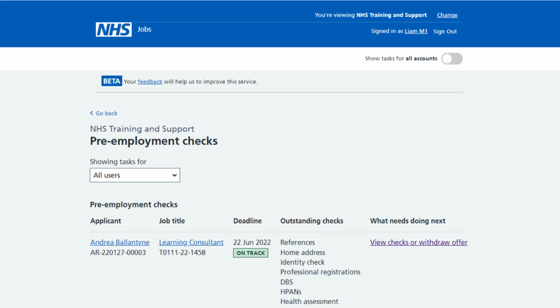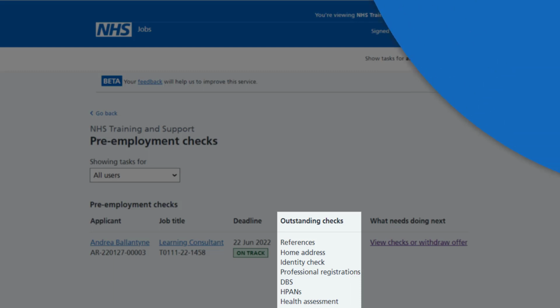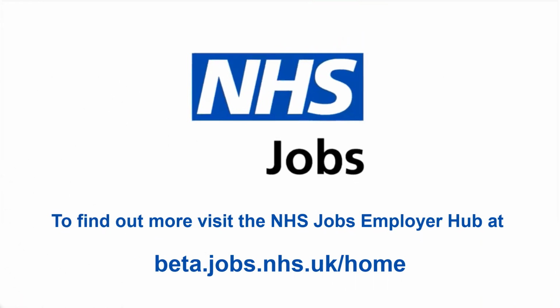As you successfully completed the applicant's qualification check in NHS Jobs, qualifications is removed from the outstanding checks section of the pre-employment checks page. To find out more information, visit the NHS Jobs Employer Hub at beta.jobs.nhs.uk/home.